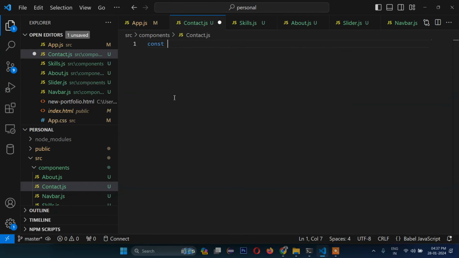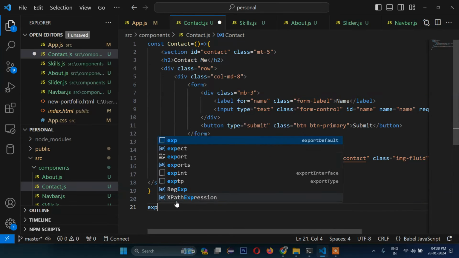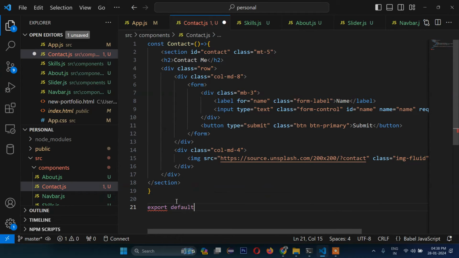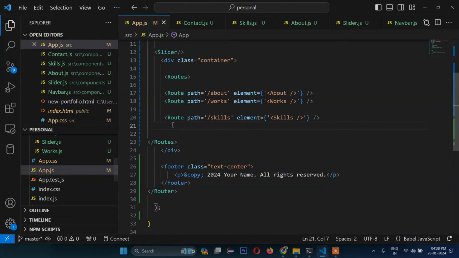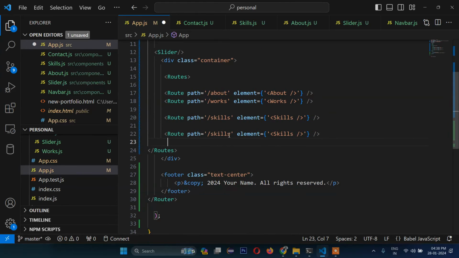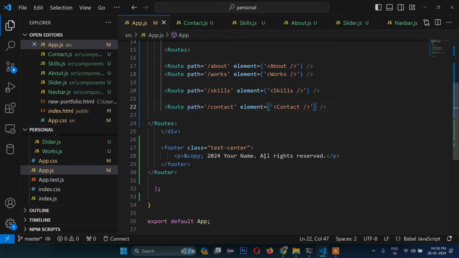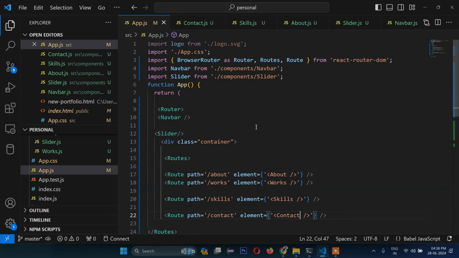const contact, export default contact, right? And finally here contact. Contact and contact. Okay, so guys, now it's fine, but we need to call all these here, na?